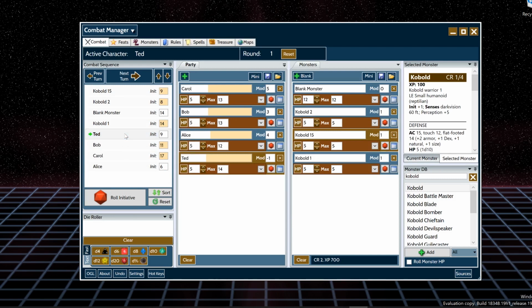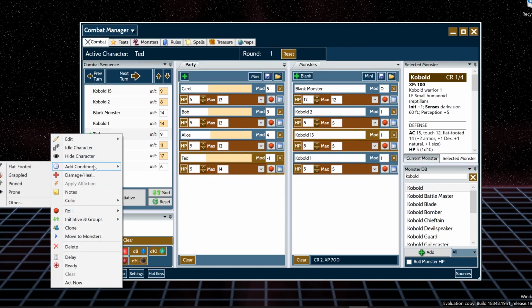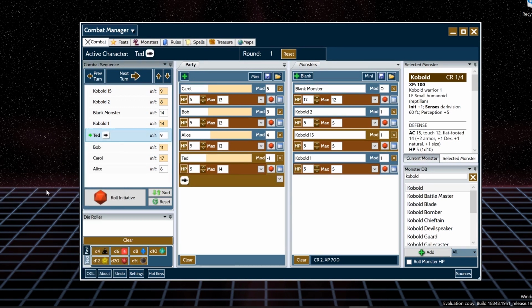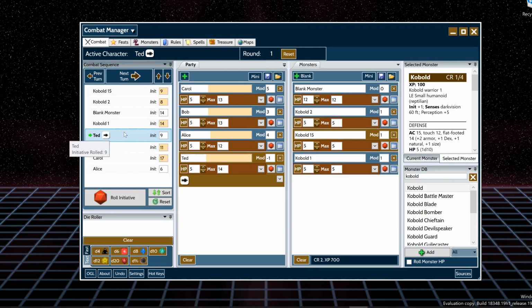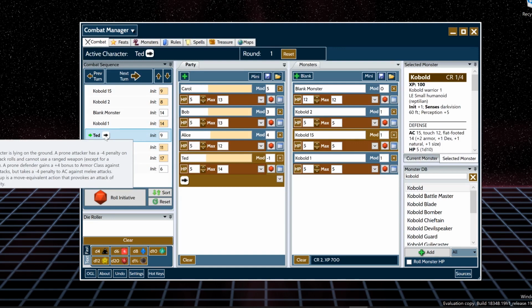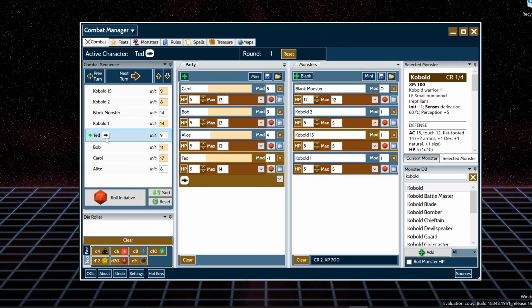So by default, you can add a condition, and you can just add one of these conditions. There'll also be a most recently used condition list. And that'll apply that condition to a character. So now Ted is prone. Now, these conditions will modify the stats when we talk about the stats later, depending on what the condition is. Ted right now is prone.